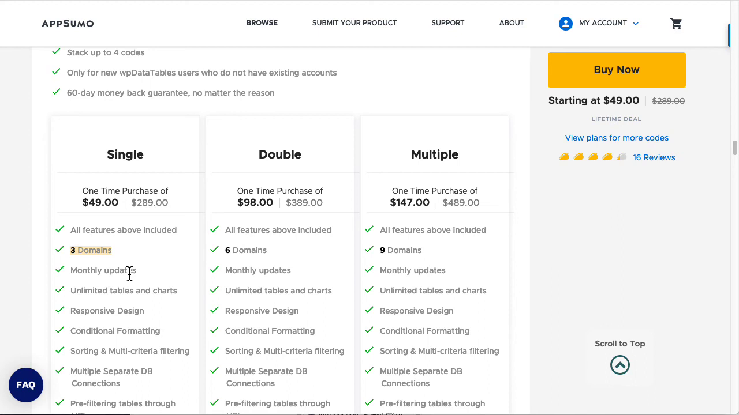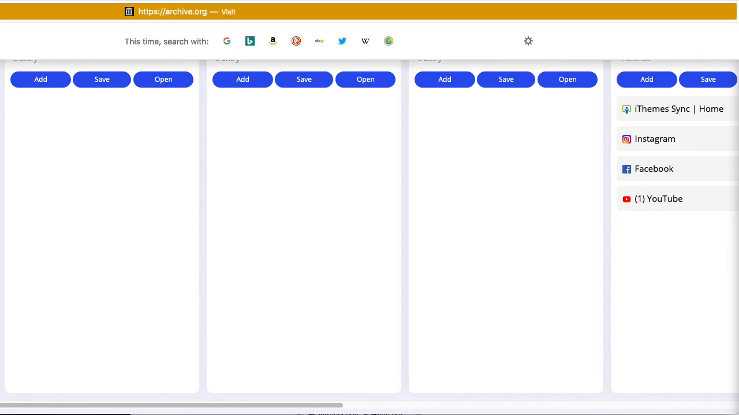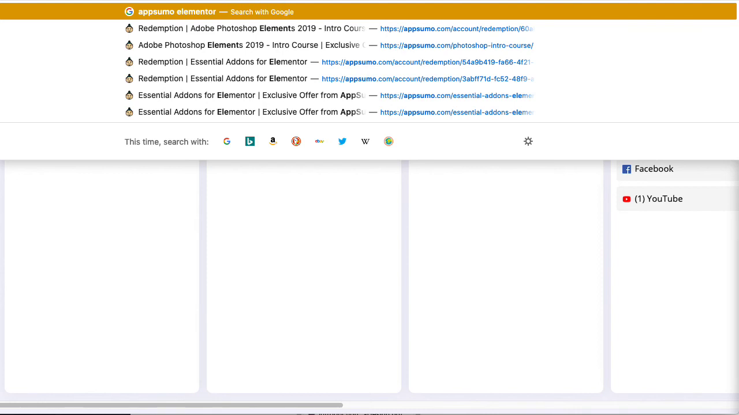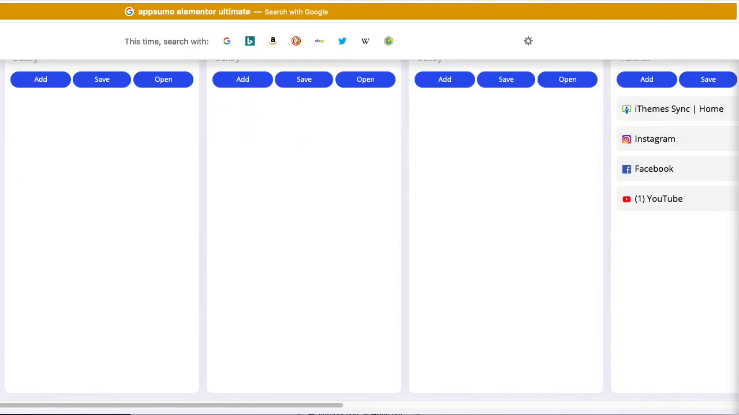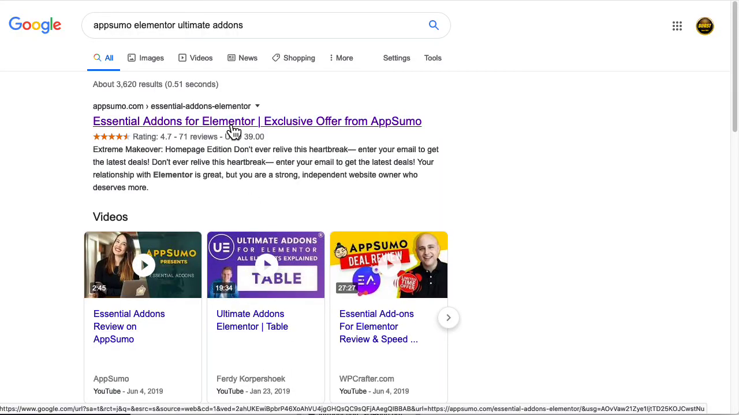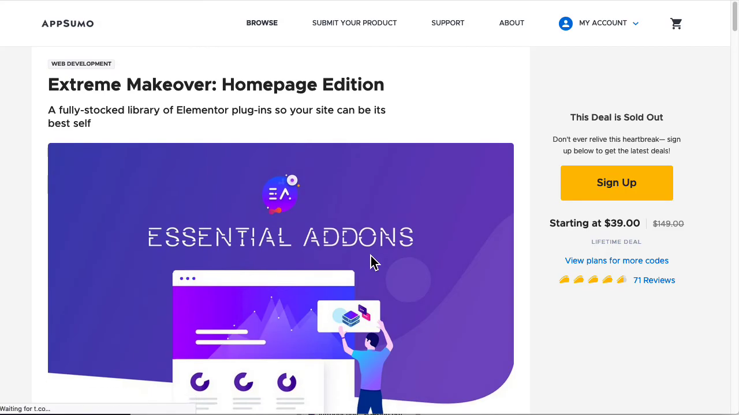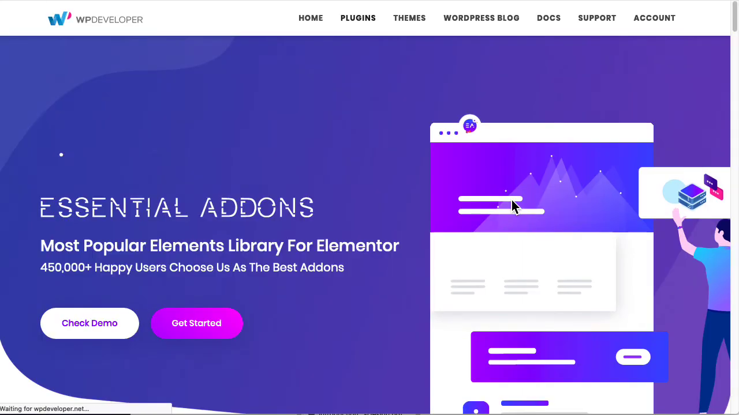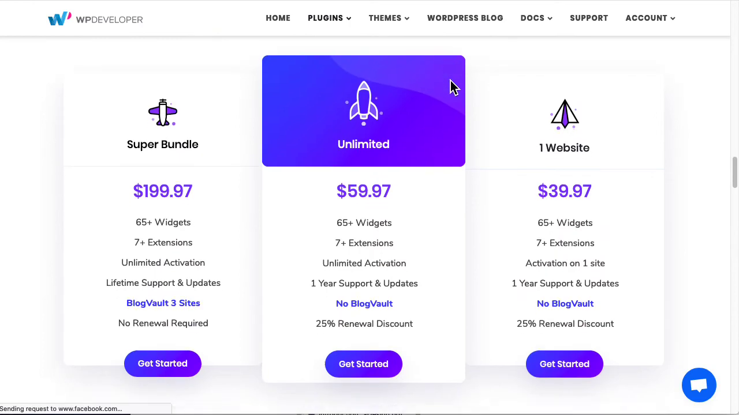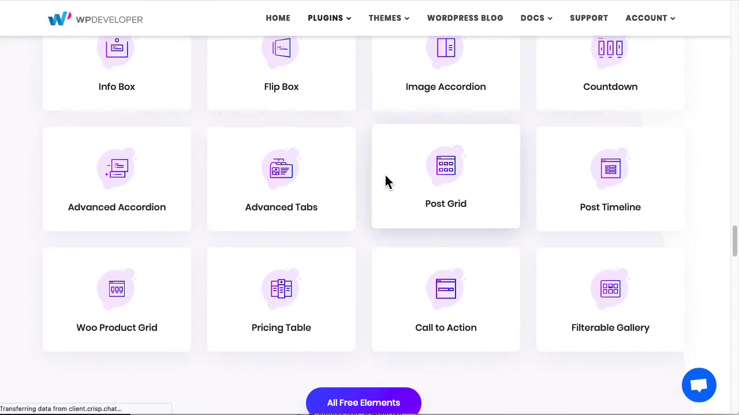I've already got things that make tables, like one of the past deals that AppSumo had for Elementor. Let's have a quick look at it. It was an Elementor add-on program. I think it was the Ultimate Add-Ons from memory, and Essential Add-Ons. Okay, let's have a quick look at Essential Add-Ons. And I think this has got tables in it as well. It might not be quite as good a table experience, or it might even be a little bit better.